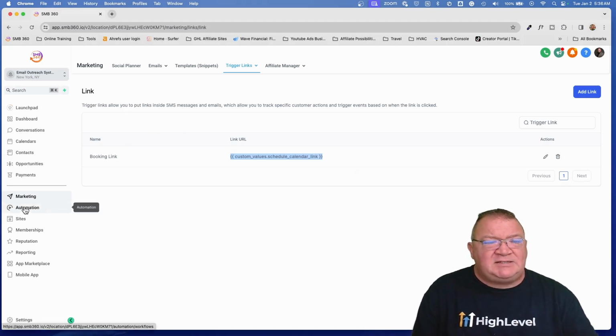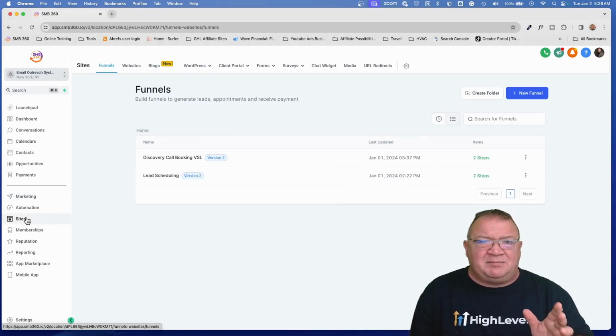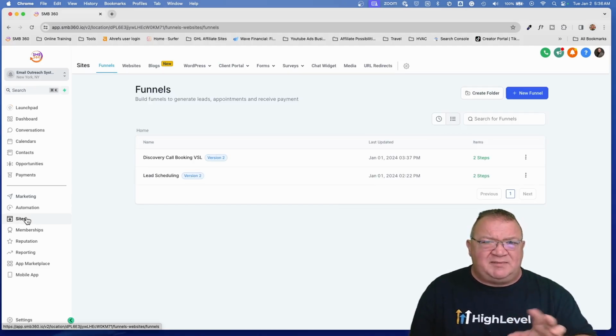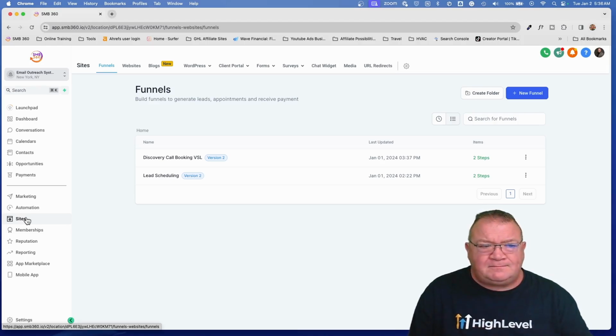So next thing we're going to do is come into our sites. I'm skipping over the automation because that's going to be the bulk of this, dealing with the automations and the workflows that I'm going to give you. But I did want to show you some of the funnels that I have.